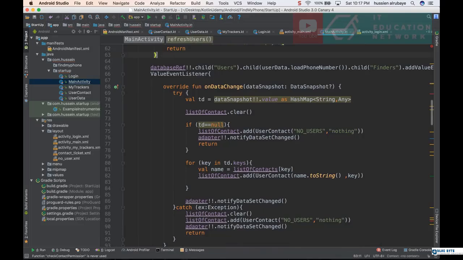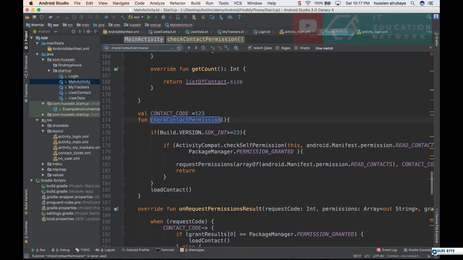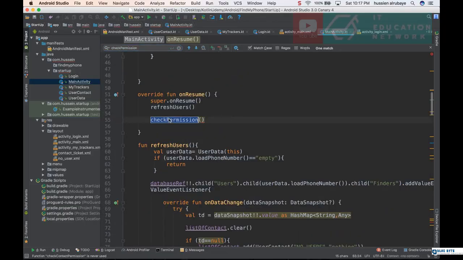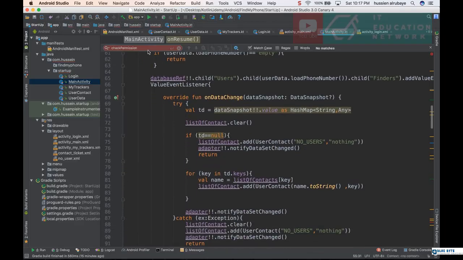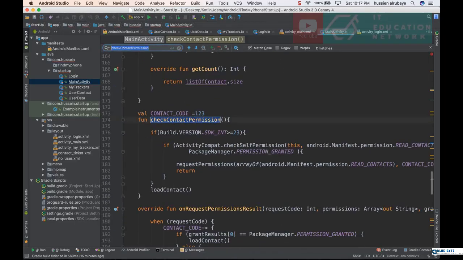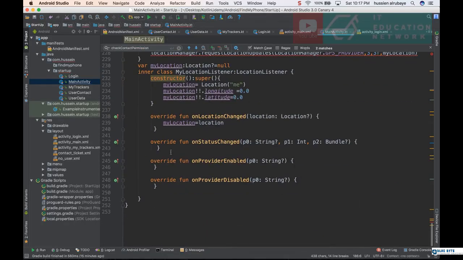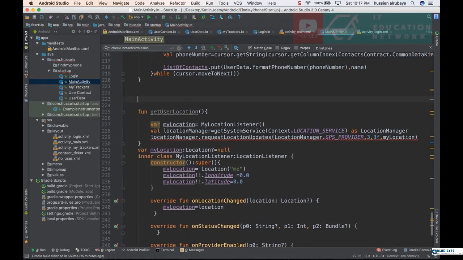I could control F, look for get permission, check permission. I have it here. Just update it. If you have it in another place, no, I don't have it. So now I want to go to the check permission, which is this one. Just copy it and go down here before get location.